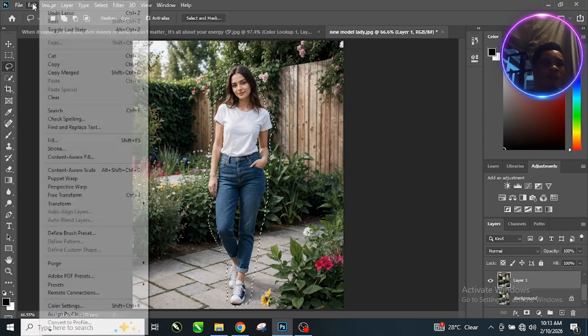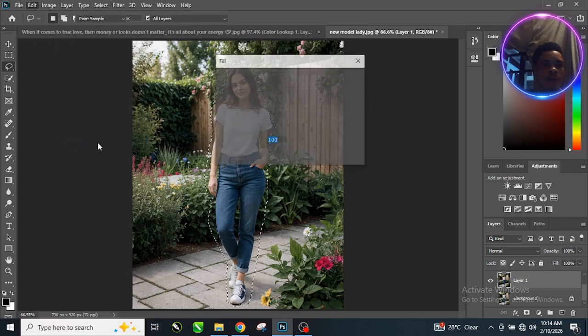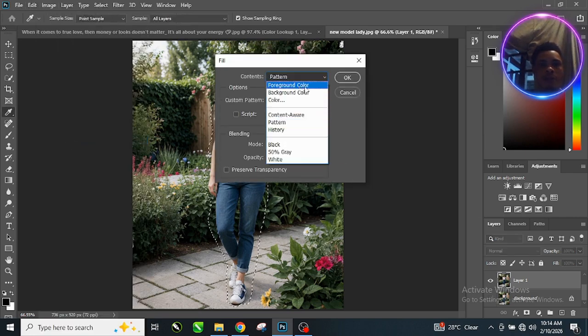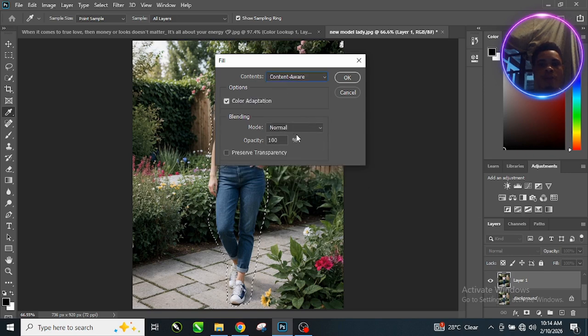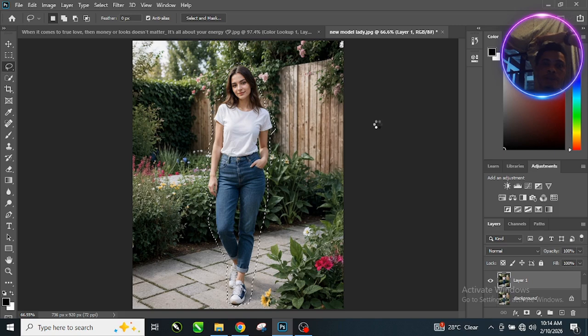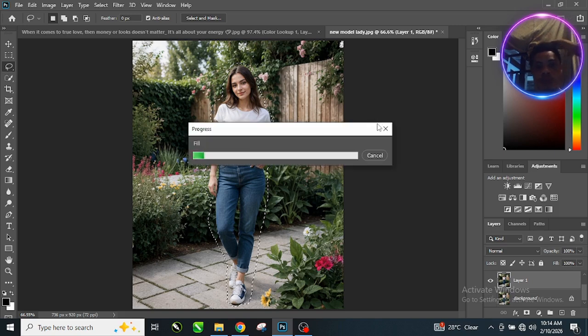Then you click on edit, click on fill, and click on content aware. Just in case you go there and find it on foreground color, background color, pattern, or history, whichever one, change it to content aware. Mode should be normal, opacity should be 100. Click on OK. Once you click on OK, allow it to load.